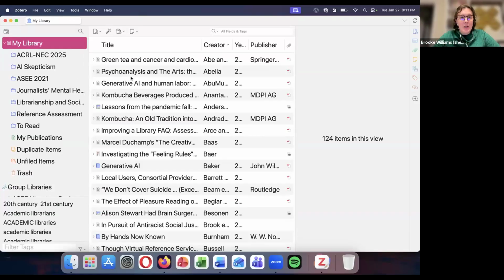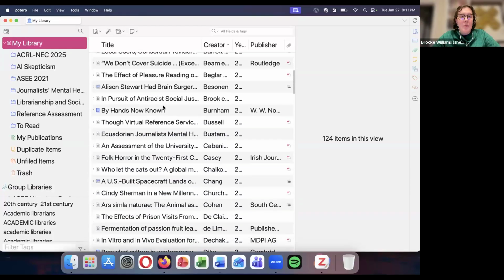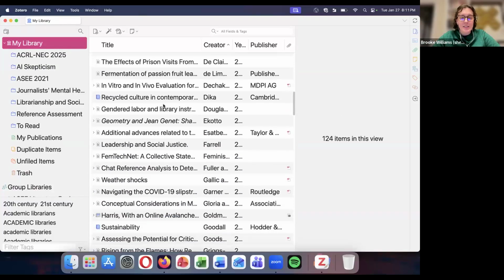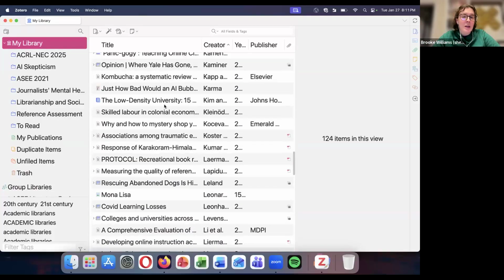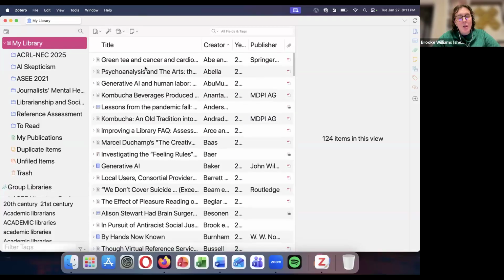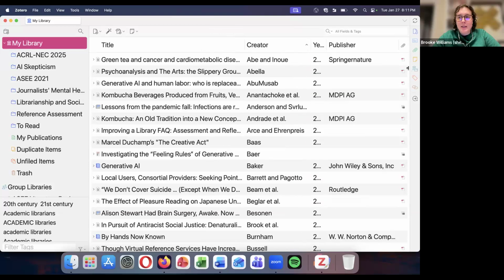Looking at my actual library, this is my full library, so we're seeing all of the different articles, books, news articles, things that I've added to my Zotero library. I think I even have some videos in here. Right now it's showing me alphabetically by creator, so the author or the video content creator, whoever. I can also sort by year, by publisher, whatever makes sense to me.